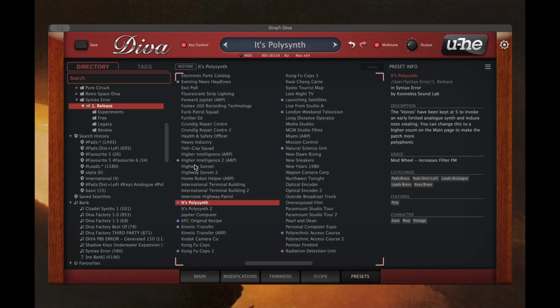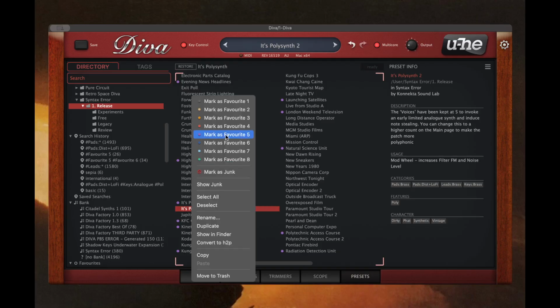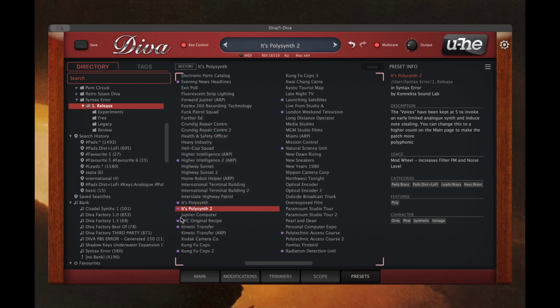Okay, so I've got these sounds. They're from Syntax Error, 165 polysynth sounds, and you can see that a few of them have these dots on them. So let's say I like Polysynth 2. What I can do is right click and mark it as favorite 5. That's one of the 8 favorites that I've chosen for this particular pack.